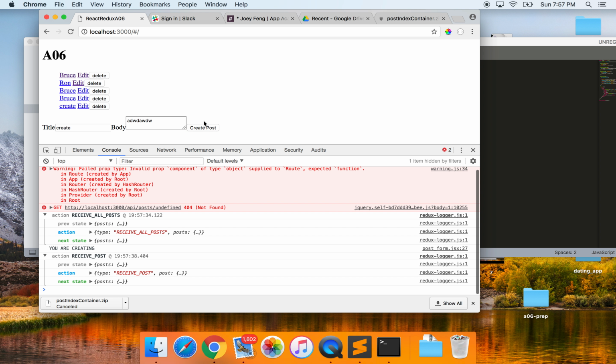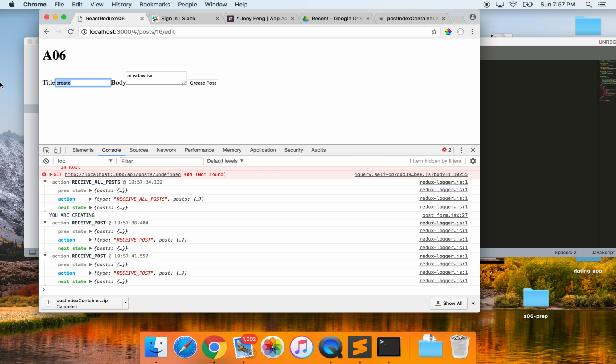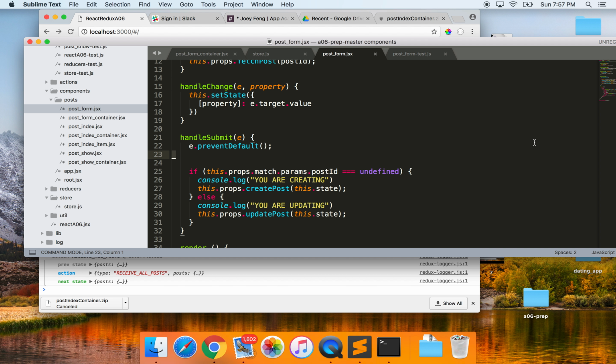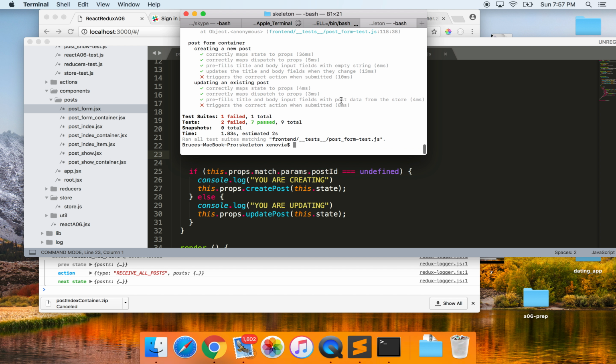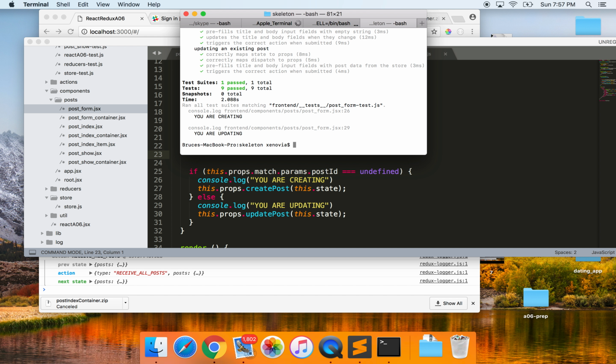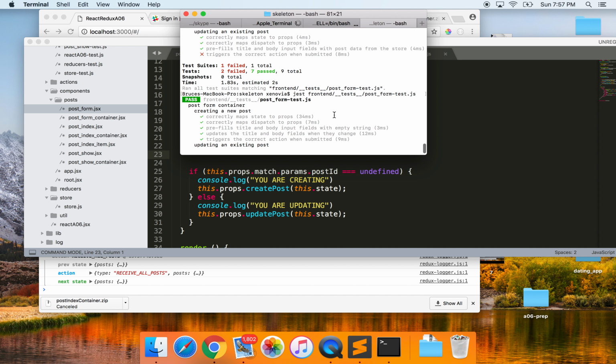Create, please. You're creating, perfect, and there it is. Let's go to update. Let's change this to updated. And it says you're updating. Let's go back. It's updated. Perfect. Now I think we should pass. All right, perfect.